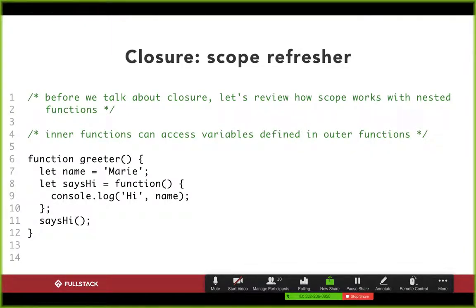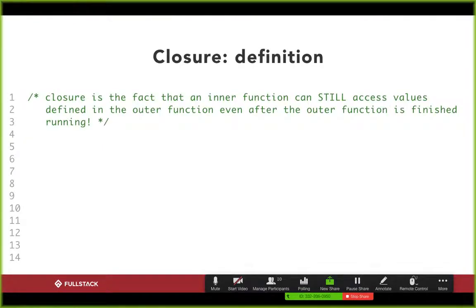So I look in my parent scope, I look for name, I find it on line 7, and therefore I print out hi Marie. Okay, so this should be a very straightforward refresher on how scope works.